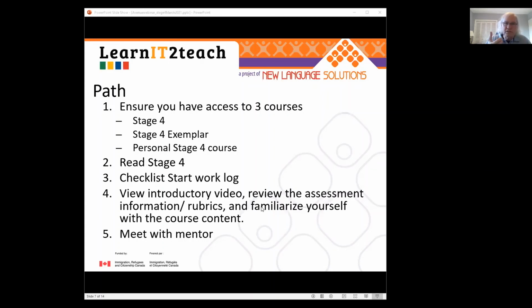The first one is stage 4 itself. The second one is the stage 4 exemplar course. So we give you a full example so you know what you're getting into. I'll show you one. And then there's a stage 4 personal course, which is sort of like your canvas. You are going to start with a blank course and only put in learning objects that meet the requirements of stage 4. So stage 4, where you train a model example, and then where you're going to create.